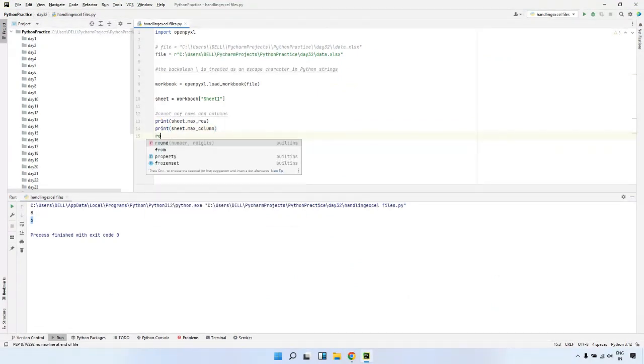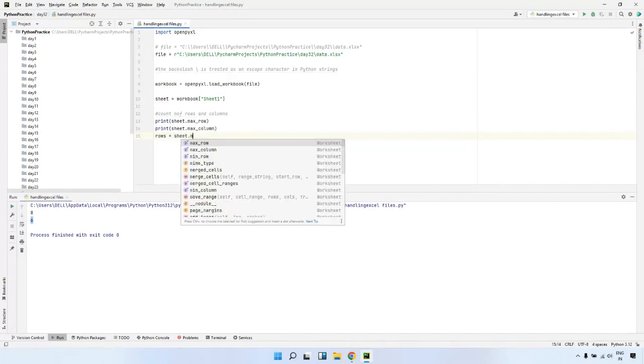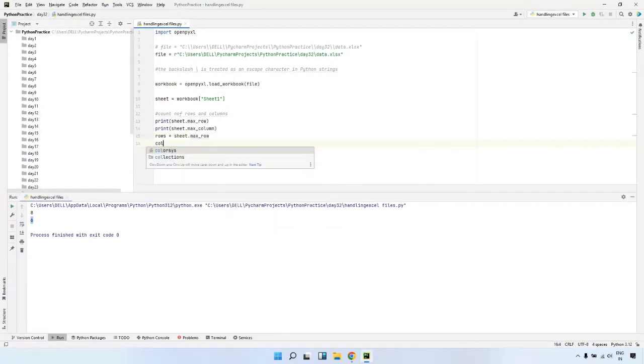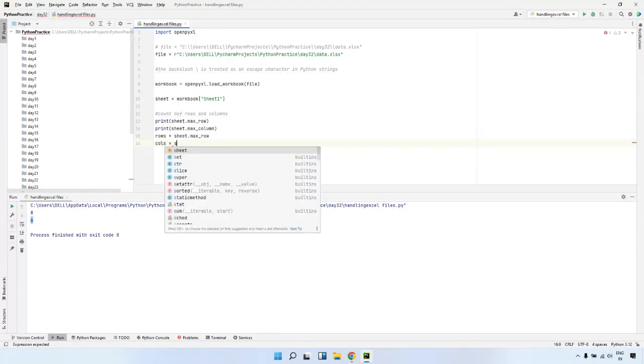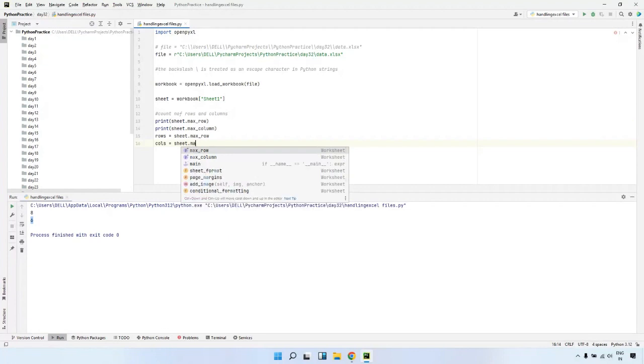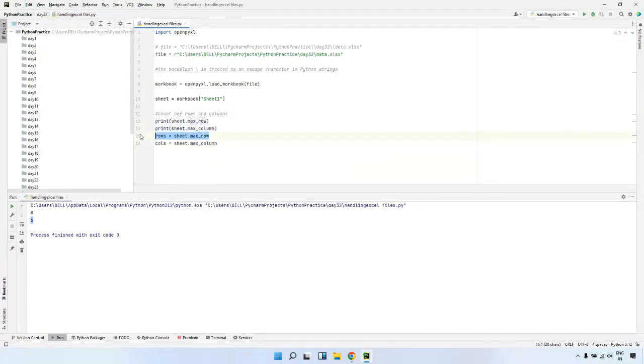So what I'm doing, I'm just initializing a rows variable. Rows is equal to sheet dot max row. Similarly, columns is equal to, in the sheet you are having max column, nothing but column count. This will return the number of rows in a variable rows, and this will return the maximum column in a columns variable.